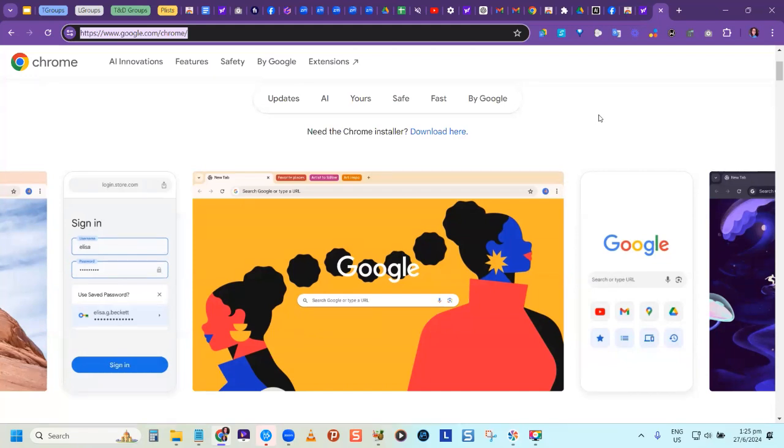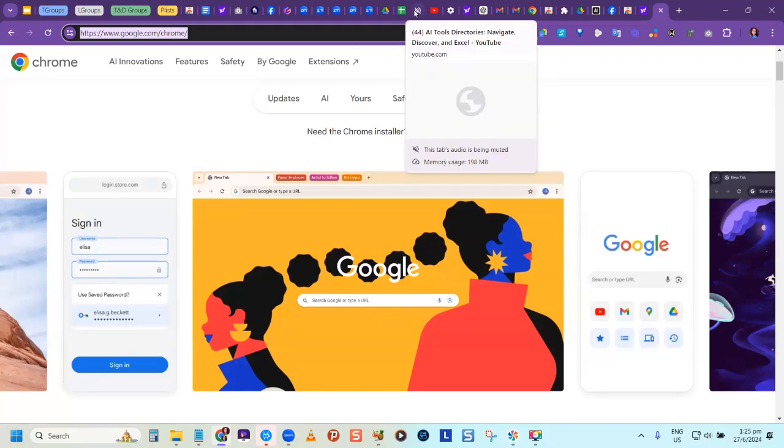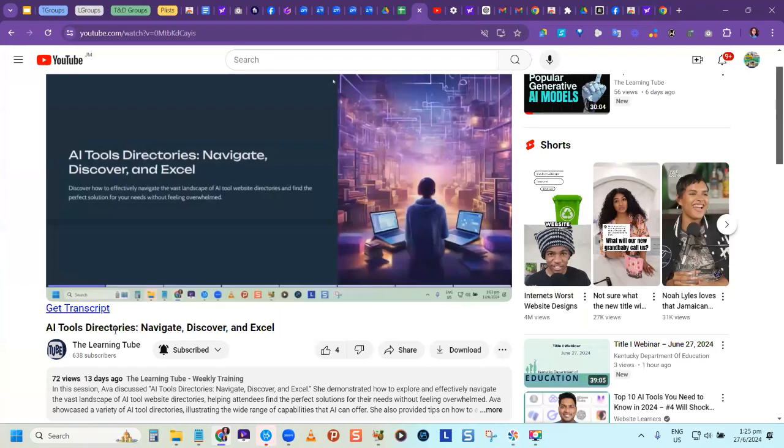Yes, raise your hand, high five. You've closed that tab and you don't know how to get back to it. It's happened to so many people. But don't worry, there's a way to get around that. So let's say this same tab here, right? We know that it's the learning tube. See here, AI tool directories, all this. And I closed it by accident. Oh my God, what's gonna happen? How am I gonna manage?